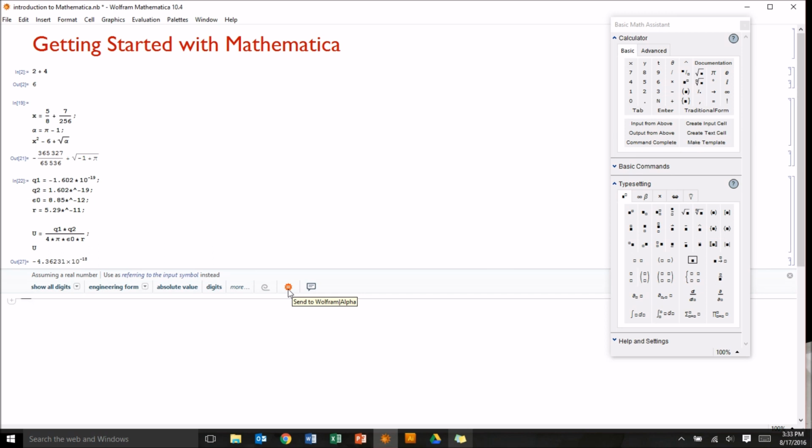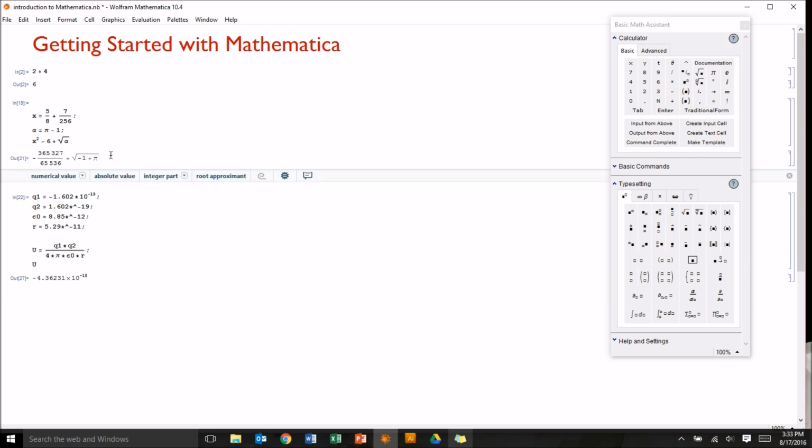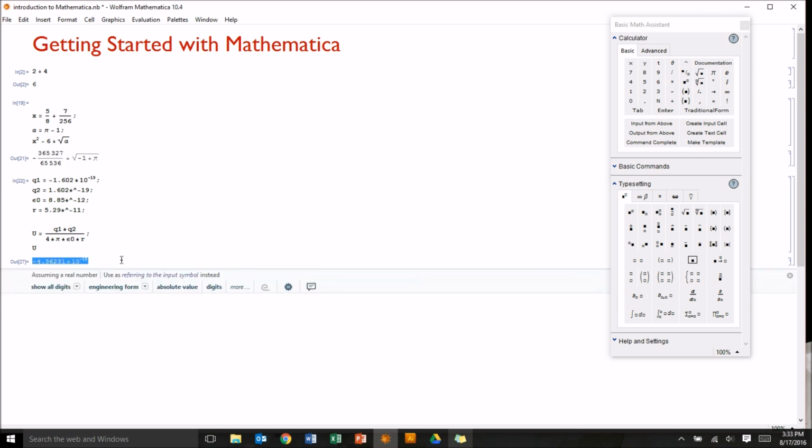4.362 times 10 to the minus 18 joules. Now, how do I know this is joules? Well, I know this is joules because I used the correct units as I described earlier. Now, note that this output looks significantly different than this output. This is almost all symbols here, where this is actually a number. This is a number because we already limited the precision of the output by typing in irrational numbers here. So it gives an output of an irrational number.